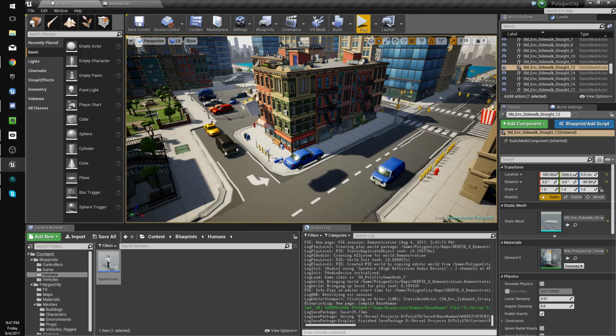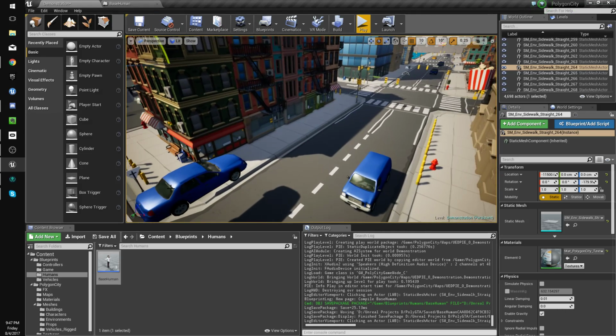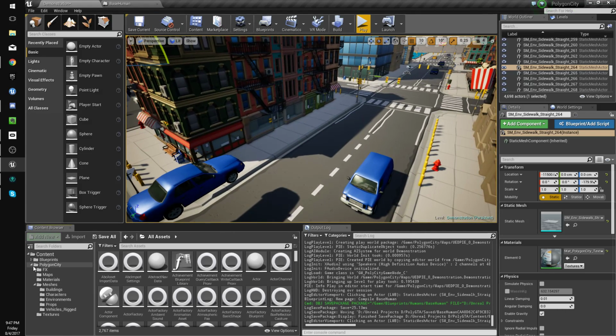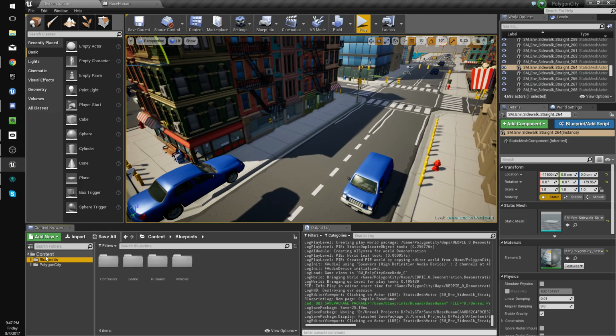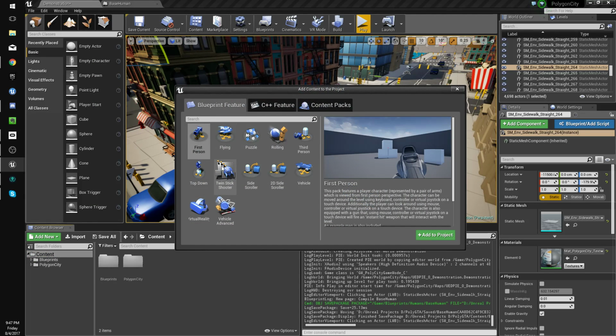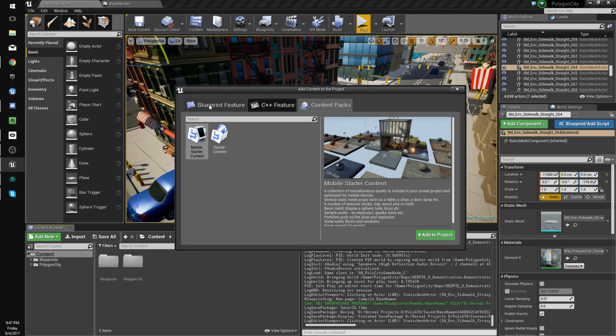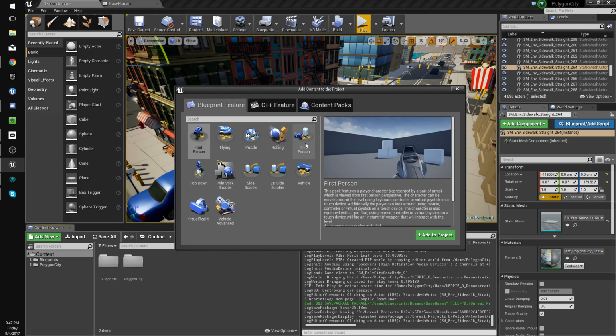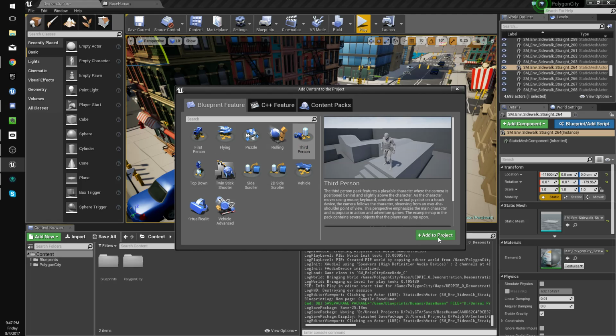Alright, so we'll get him in, and we're going to make an animation blueprint for him, I guess, where we should start. So we're going to add new, and we're going to go to add a feature, a content pack, and we're going to actually add the third person content pack, because this is going to add some animations for us.